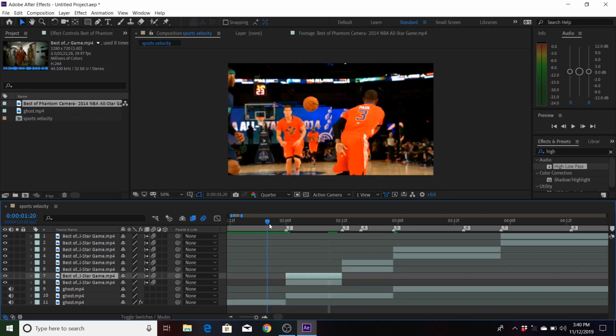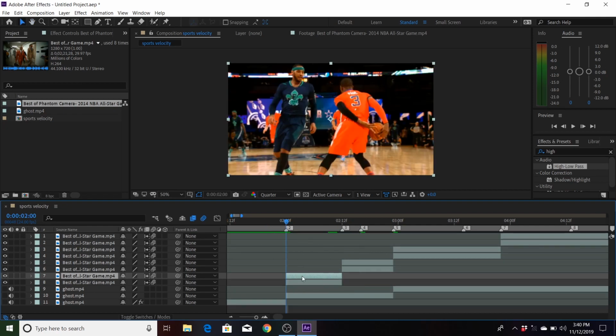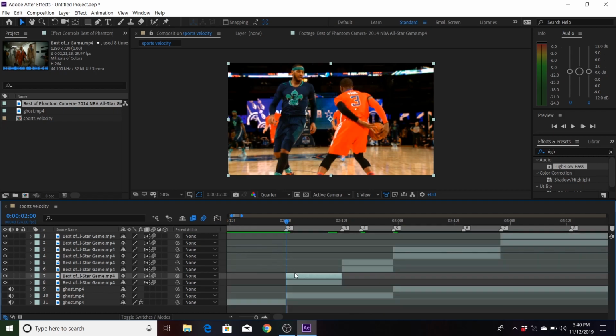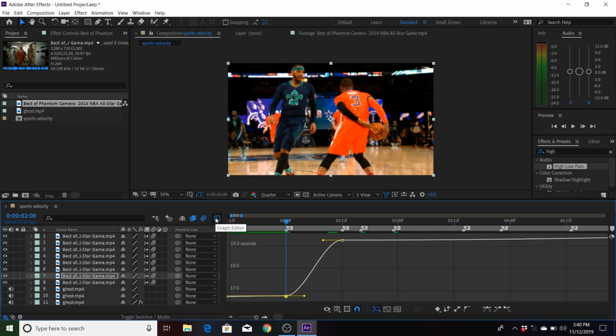It looks like nothing. So that's not that smooth. So what you're going to want to do is click on one of the keyframes. Make sure they're not both highlighted, otherwise they're going to move at the same time.